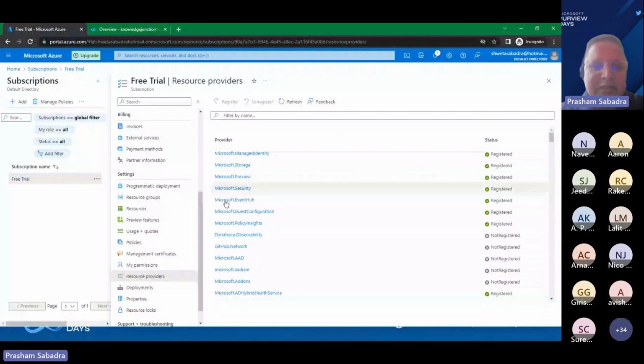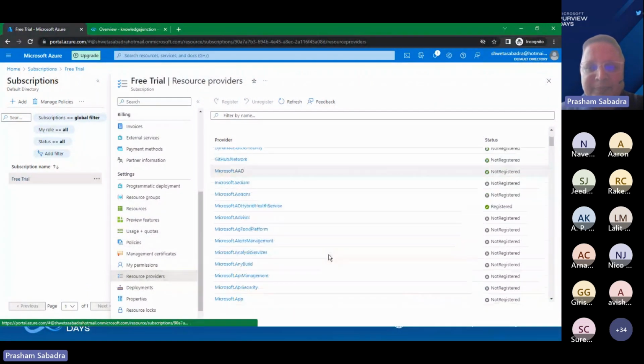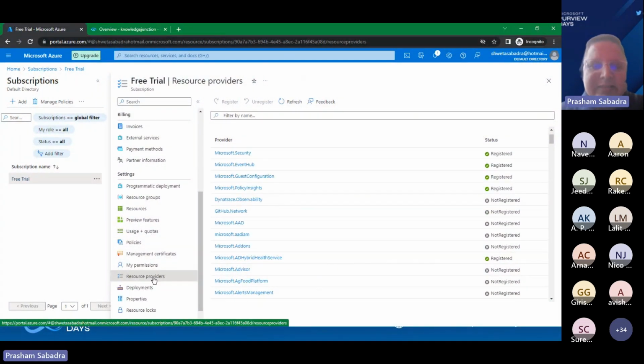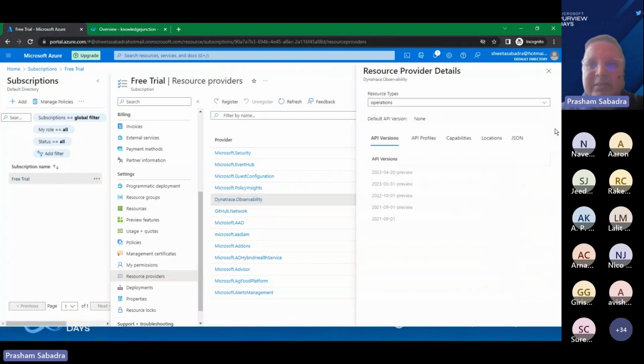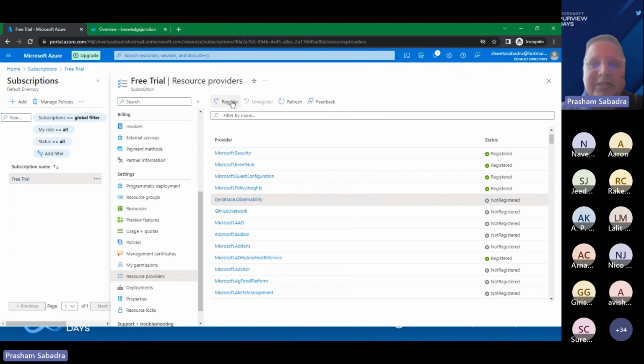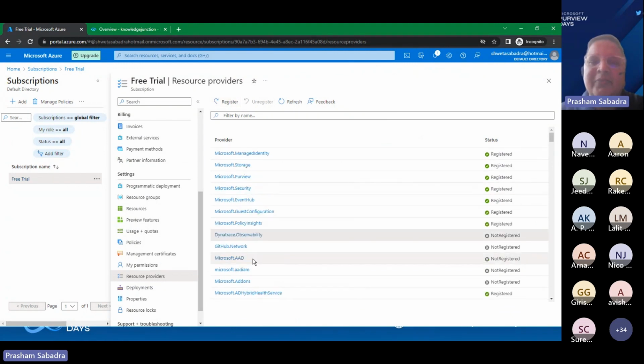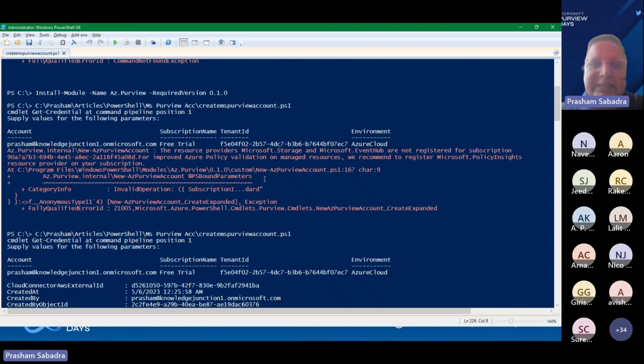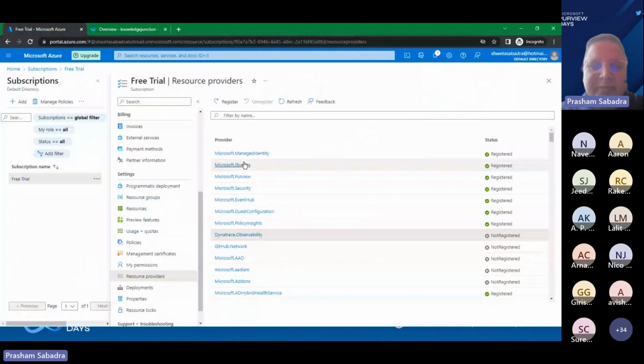We need to go to our subscription page, resource providers, and then select the resource provider which we need to register. If I click here on Register, it will start registering. In this way, while executing and getting these errors, I came here on the portal and registered Microsoft.Storage and Microsoft.Purview.